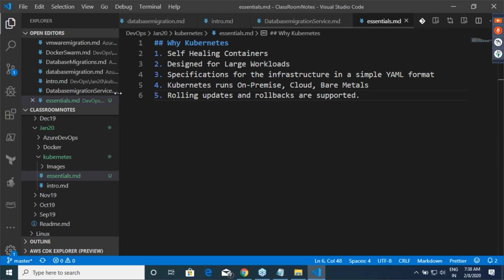So on a high level, I'll be using Kubernetes because the first thing is they are self-healing. If I run the container and something goes wrong, it will try to launch it. If my container itself is wrong, then I have to fix it.